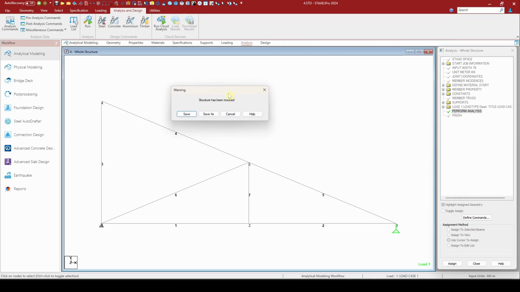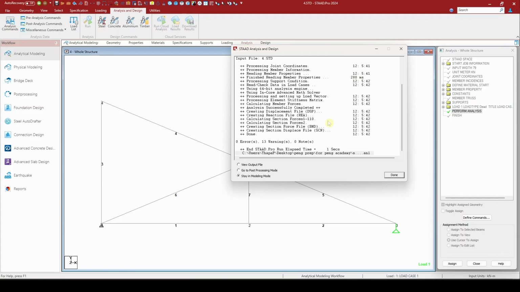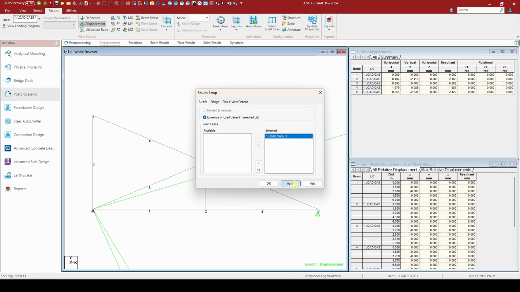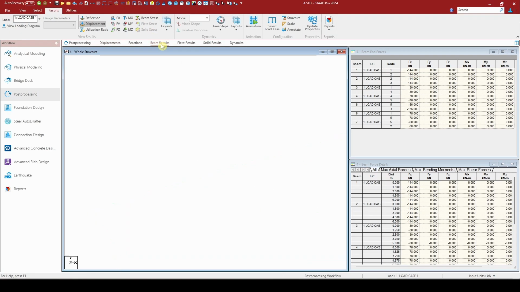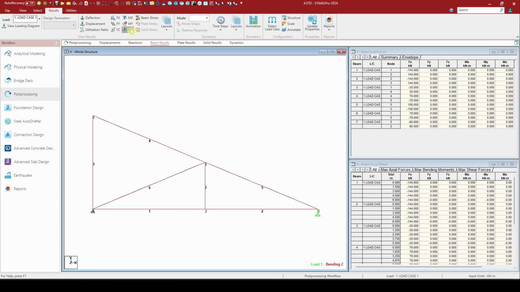It asks if you want to save your structure, just press save and then go to post-processing mode. Don't worry about these warnings. They are there because of the moment release, which is common in a truss structure. Select your load case, apply. Okay. We just want to see the beam forces. Go to beam results. So you can see here the moment about the z axis is 0. That's what we want because in a truss structure we don't have any moment. Similarly, shear force should also be 0. That's correct. So our modeling was correct.